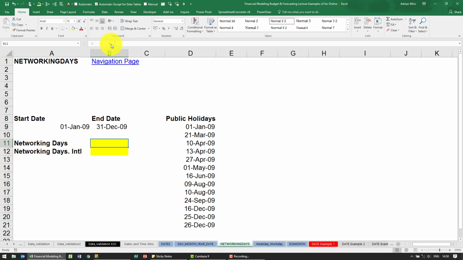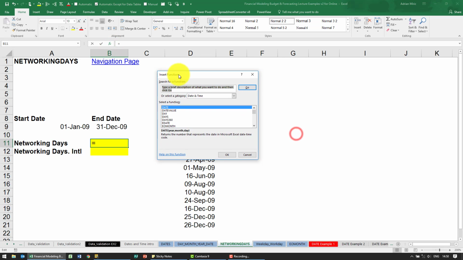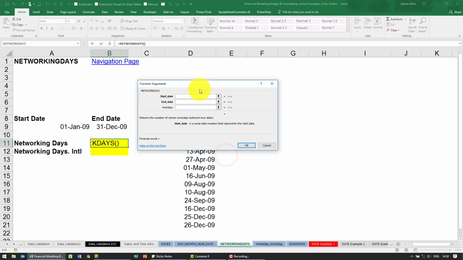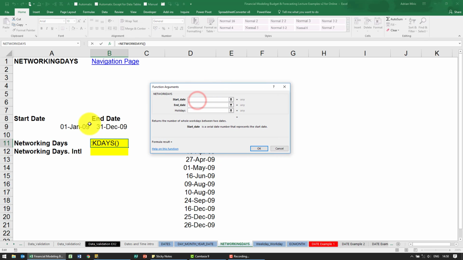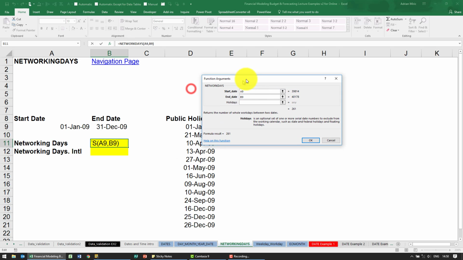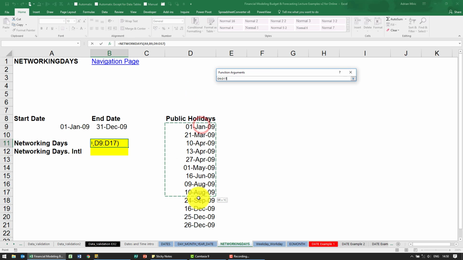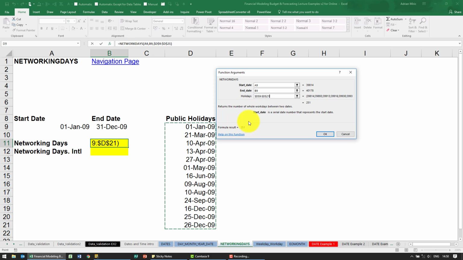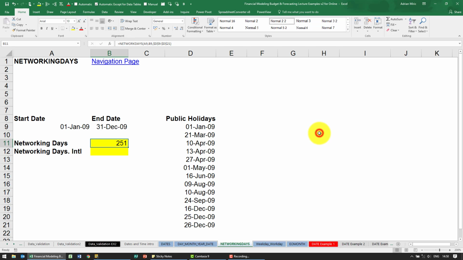So there's two functions within Excel that help you with this. If I go to date and time and I go a little bit lower down, you'll see it's called NETWORKDAYS. So initially I'm going to do that one. When I say OK, you'll see it simply asks you for the start date, the end date, and then what are the holidays that you want to include. So I'm just going to highlight these here and put the dollar signs on. When I say OK, you'll see it tells you there's 251 work days between those two dates.